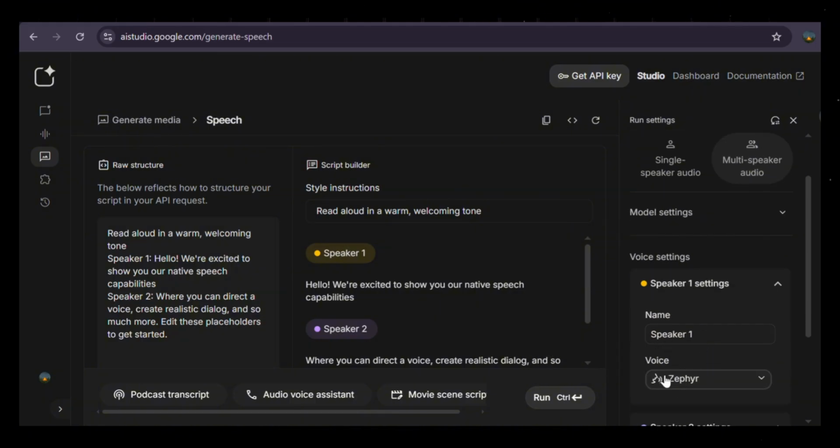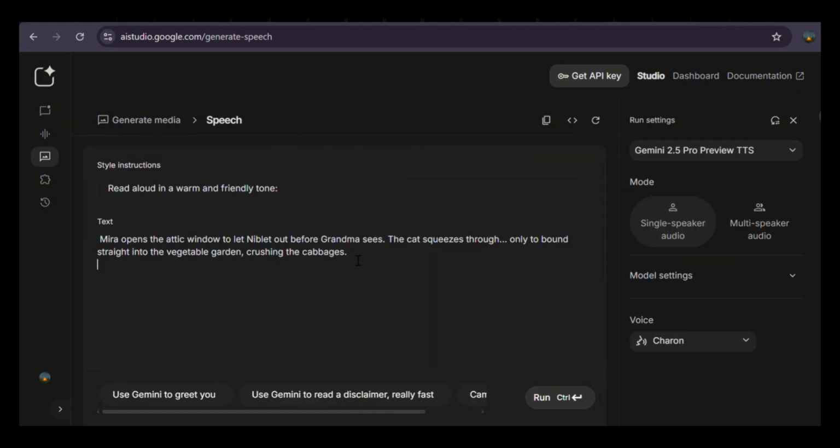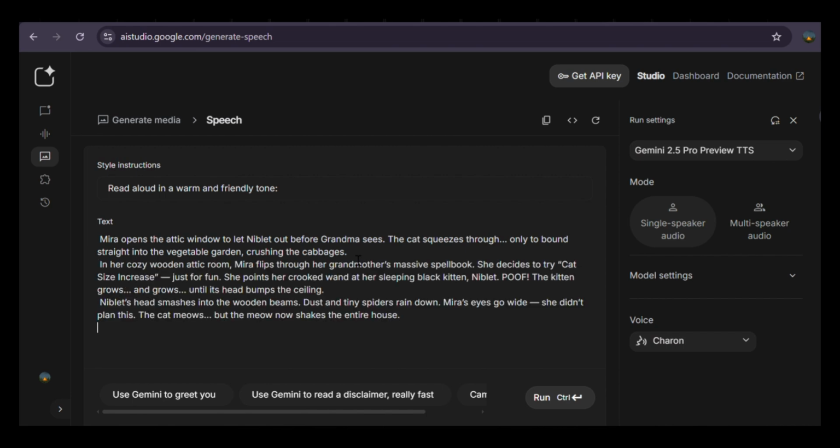Paste your entire narration into the box. Listen through the voice options. They sound incredible, don't they?